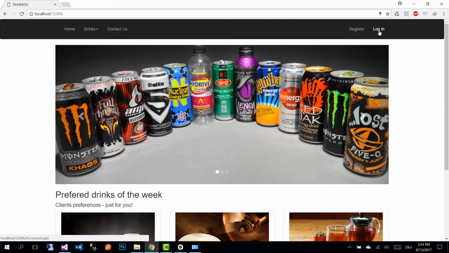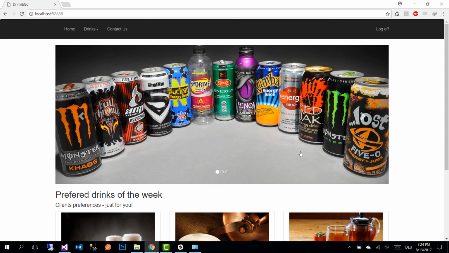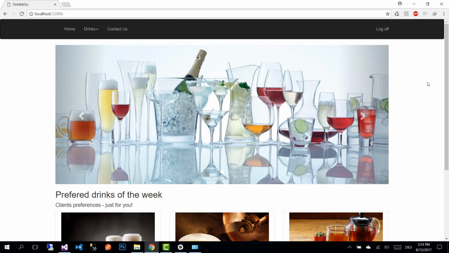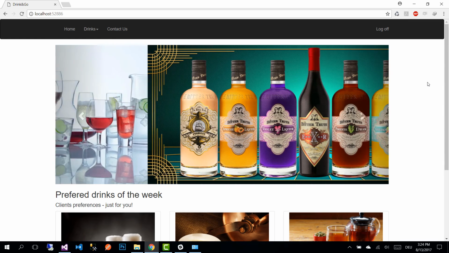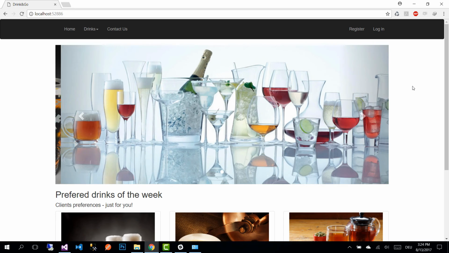Now let's go and log in. Let's enter our credentials and press the login button. We see that we have successfully signed in. And on the right of our navigation bar, the logout button is shown. Let's now log off. So we are logged off successfully. And on the navigation bar, now we see the register and the login buttons.